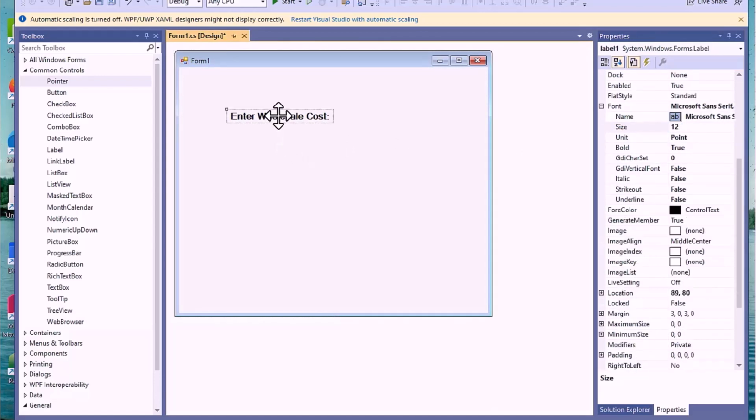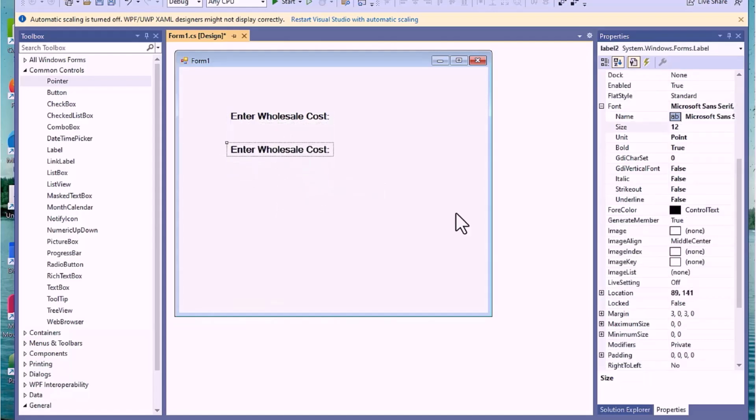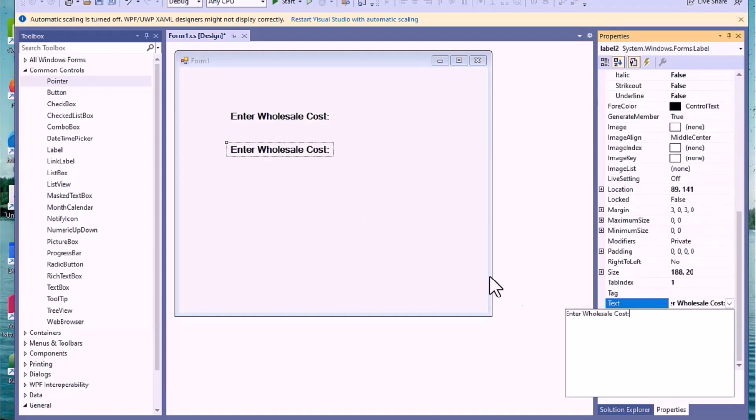We're going to need another one real quickly, and we're going to lay that one over here. We're going to call this one enter markup percent. And we're going to tell the user how to do that.